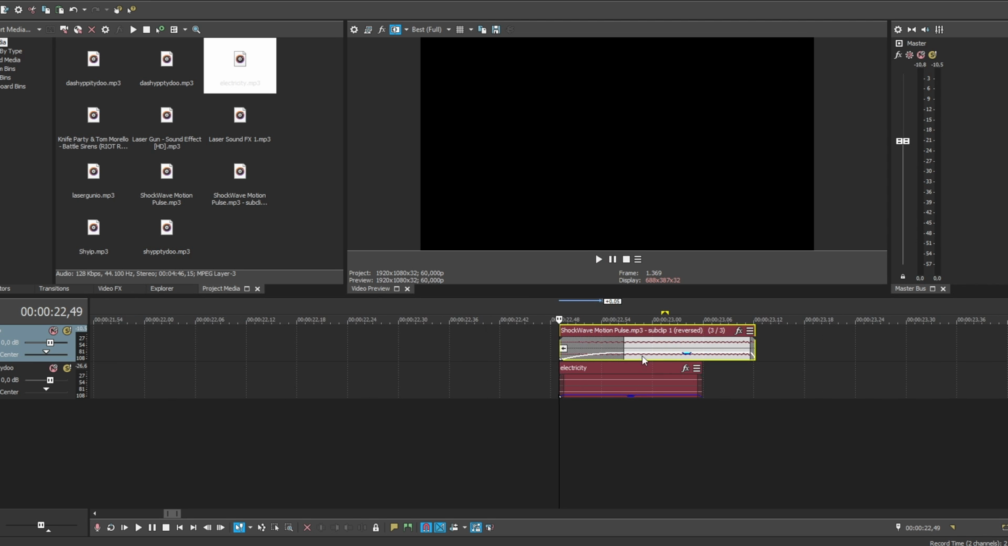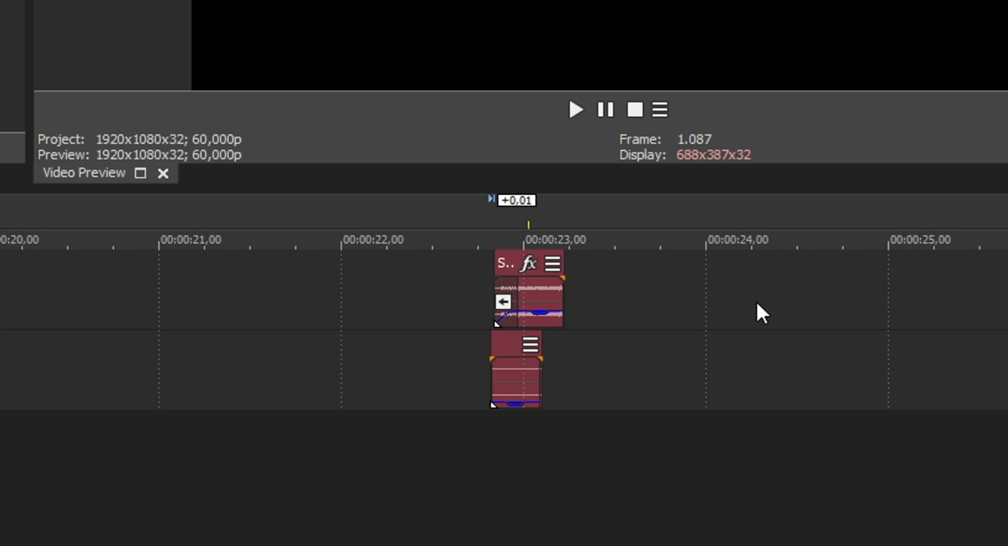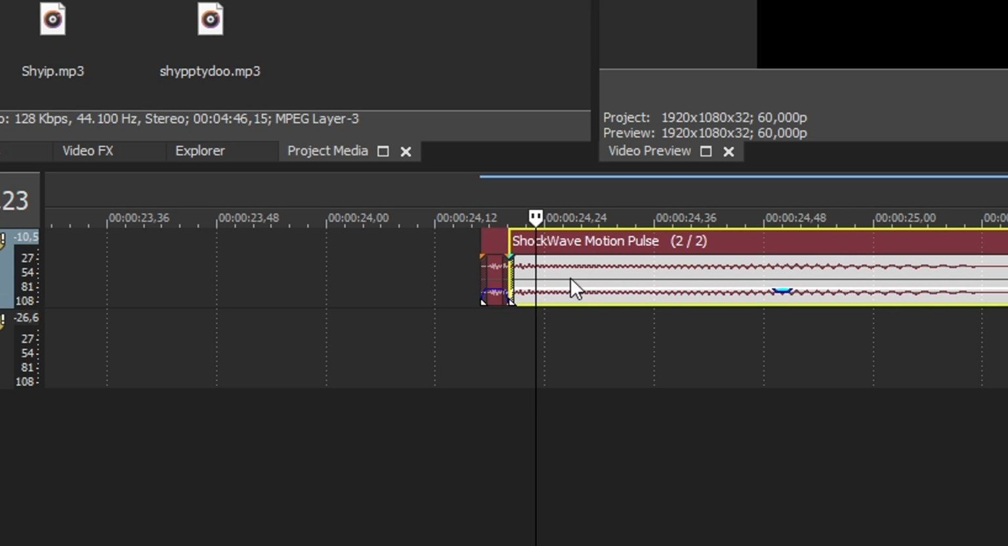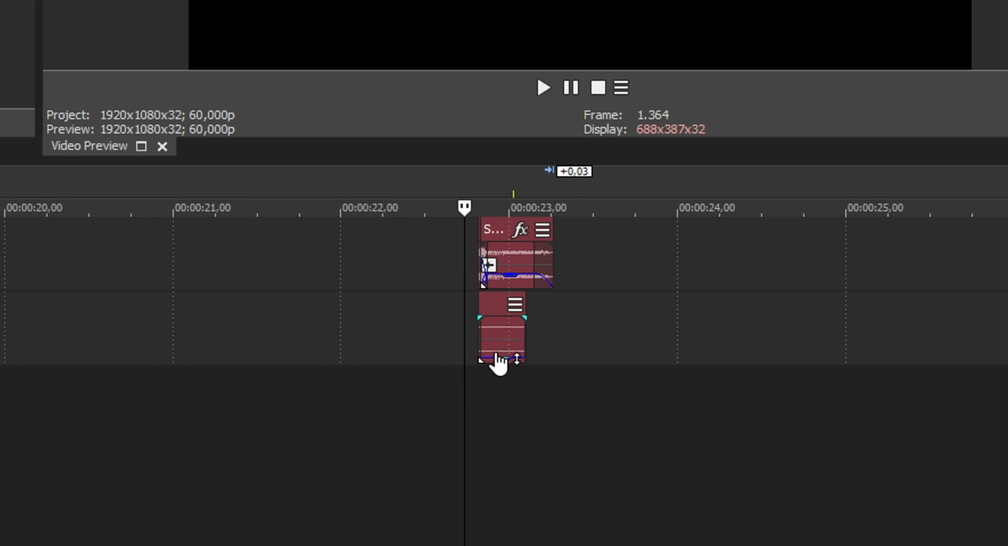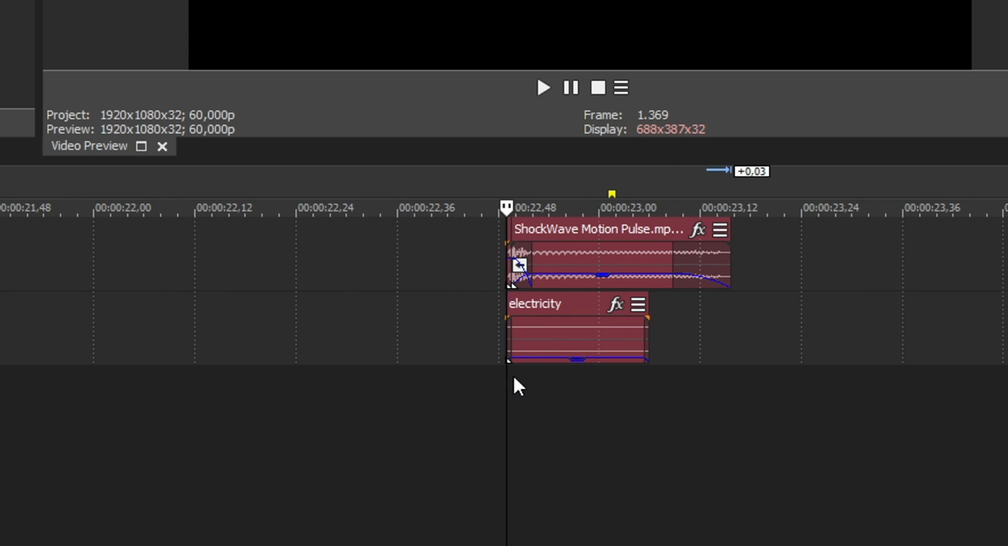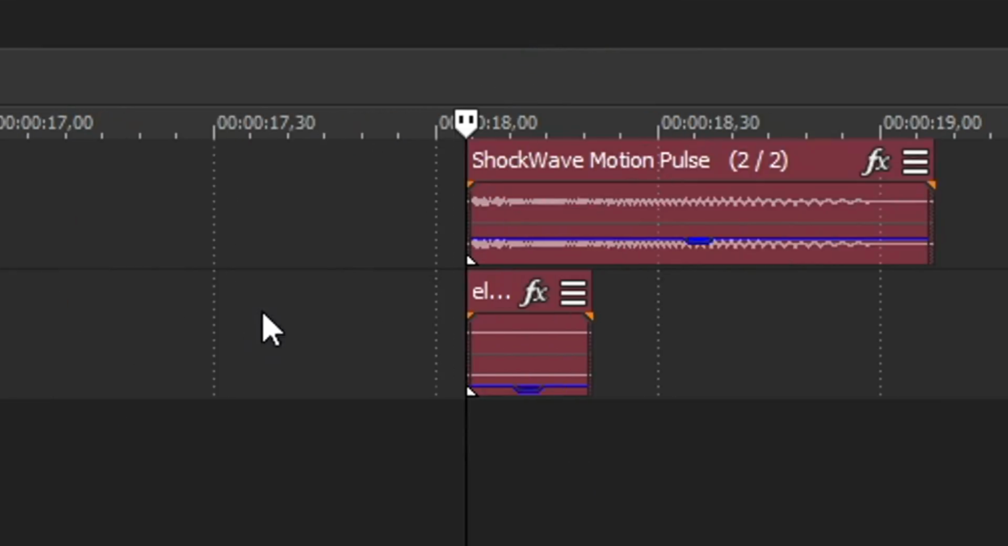However, now I've completely removed the kick effect. I need to add it back. So I'm gonna paste this again and cut the beginning part off. And then I'm gonna move this at the start. And I think I have it. Yeah, I'm satisfied with this.